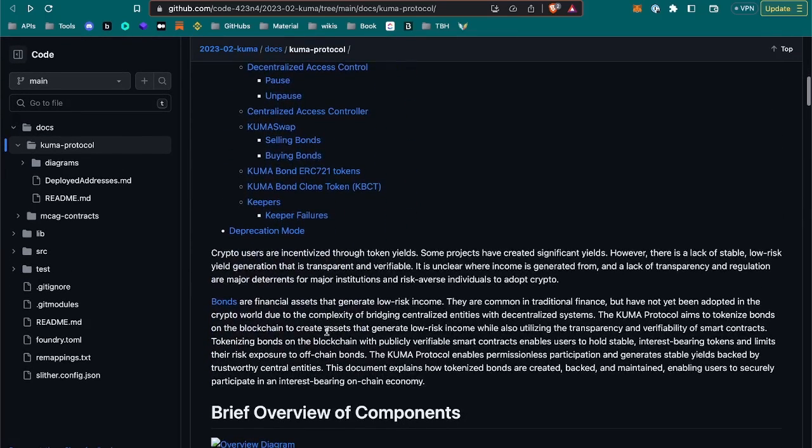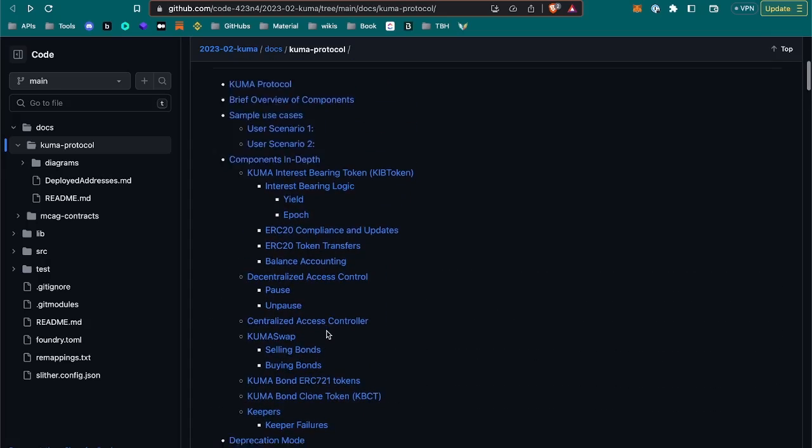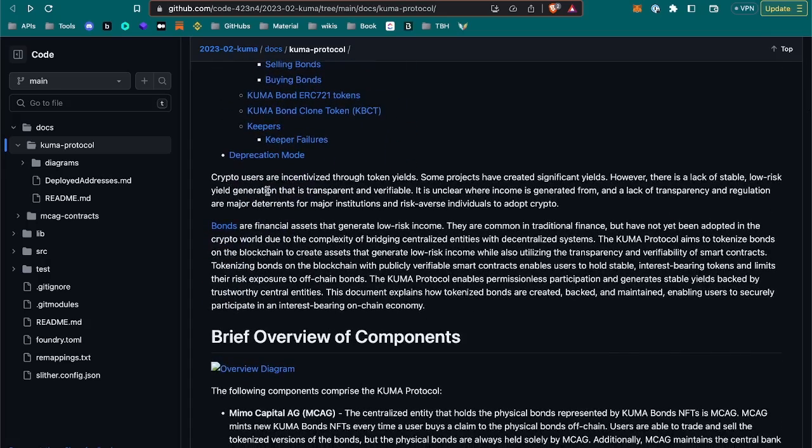So let's see, KUMA protocol. Let's read about it a bit. Crypto users are incentivized through token yields. Some projects have created significant yields. However, there is a lack of stable, low-risk yield generation that is transparent and verifiable. It is unclear where income is generated from, and the lack of transparency and regulation are major deterrents for major institutions and risk-averse individuals to adopt crypto. Okay, sure. What else? Bonds.